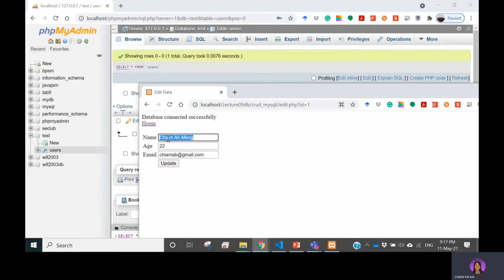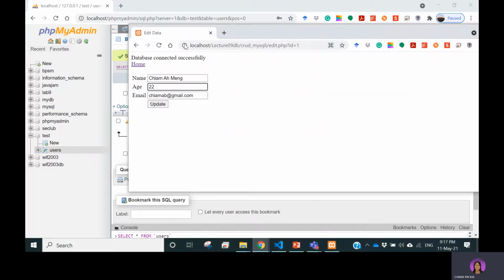So now you can see I already have the data which I retrieved from the database and put in these text boxes. This is actually a form. So when I make any changes here and click the update button, we will execute the update statement. Now we go to the edit.php file to have a look at the code.